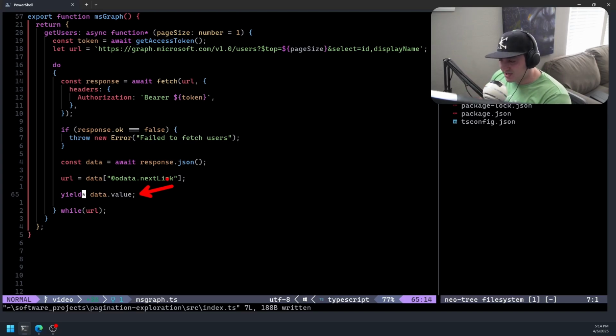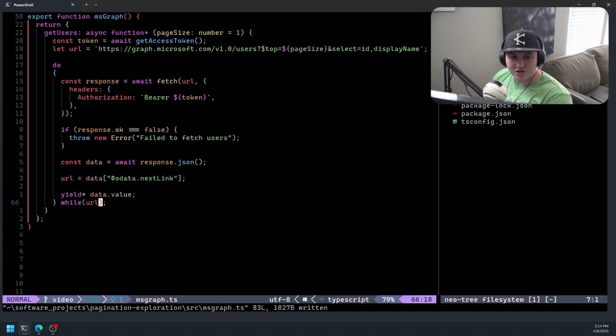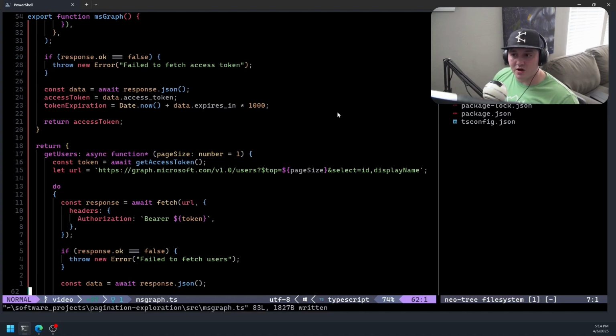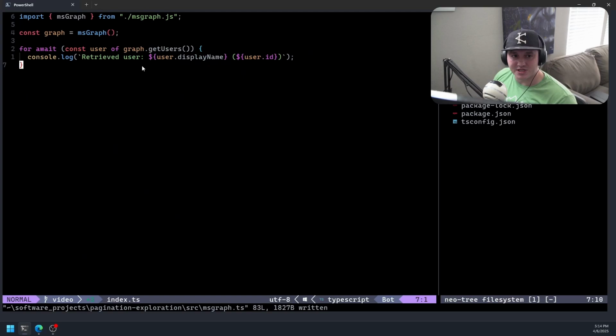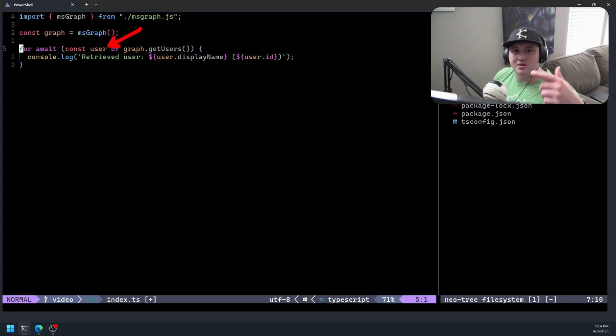So with that in place now, let's move that white space. We should be able to actually run our index.ts file, which you can see now has no more errors, it's not complaining about anything. And we should be able to retrieve each user one at a time, right? We're going to make an API call because the page size is just one, and we'll iterate through and print out each user that we've gotten.